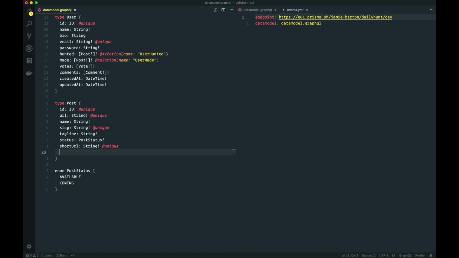Then we'll set a hunter, and that is a one-to-many relation. A user can have many hunted posts, but a post will only ever be hunted by one user. And of course, we'll need to set the relation and give it the same name as what we provided in the user type, which is user hunted.